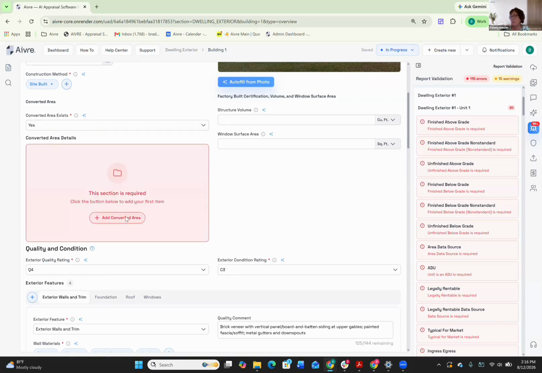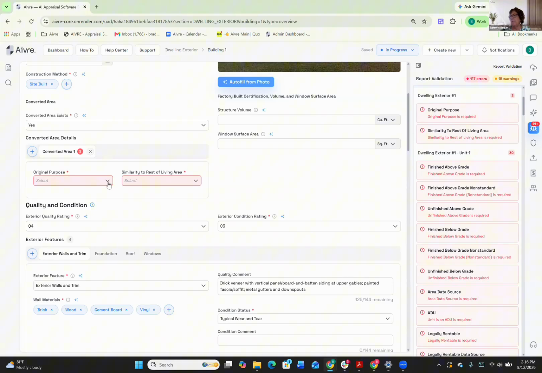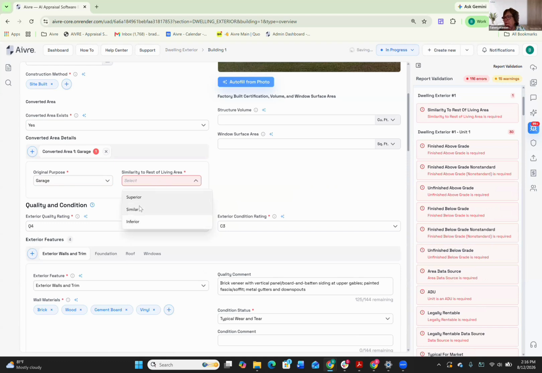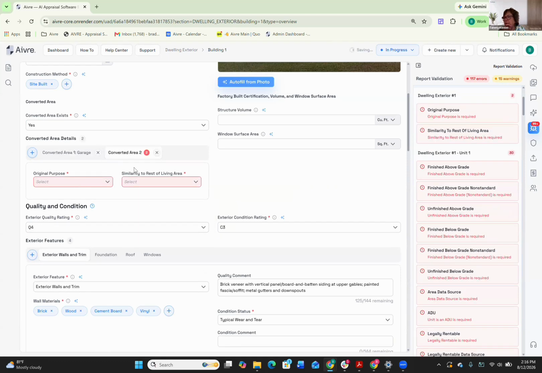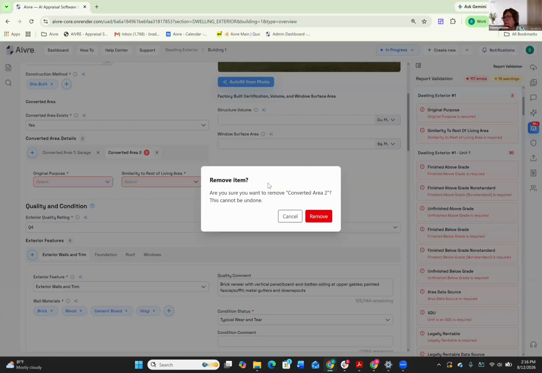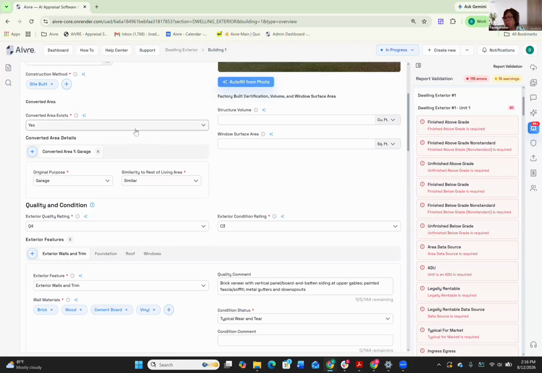now you've seen this. This is a construct you see a lot. When you add a new thing, there's a red box with a plus. So you guys know how to do that. So you pick whatever the purpose was, the original purpose and the similarity to the rest of the living area. You can have multiple. Again, you use the X if you added too many by mistake. Okay.